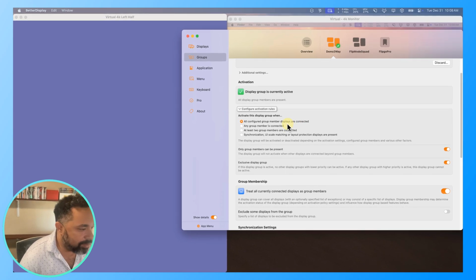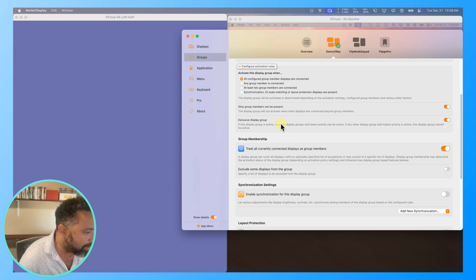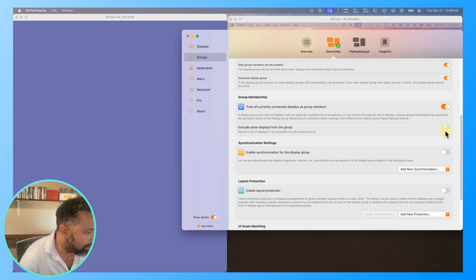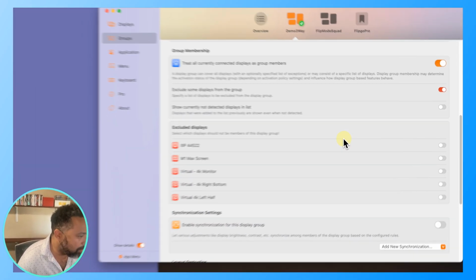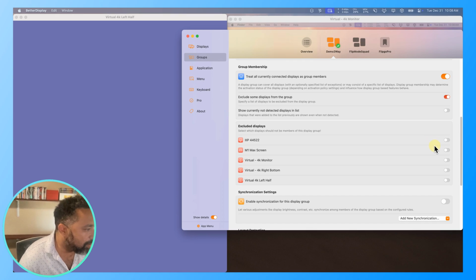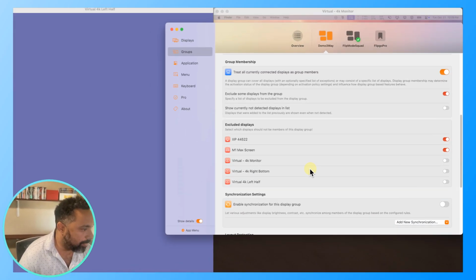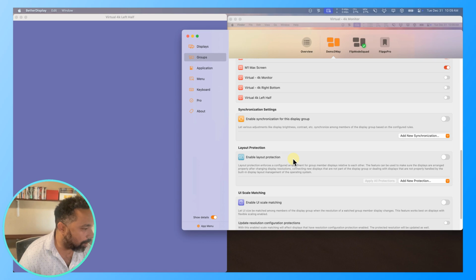So, how many screens do you want to be enabled for this to actually work and start? So let's go ahead and make sure that all of my members are going to be connected. So I can take a look here and see what's currently included right now. So I don't want all of these. I only want these 3 to be part of it: Virtual 4K, 4K right, and the left tab. So let me go ahead and disable that one and that one. So only these 3 are going to work.